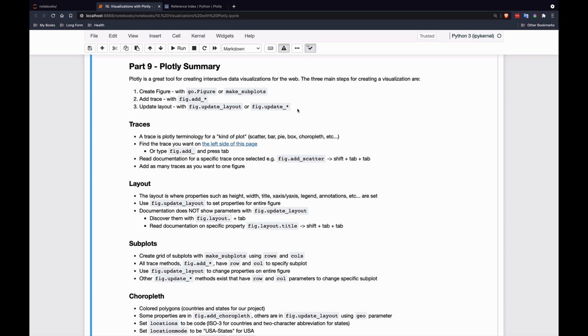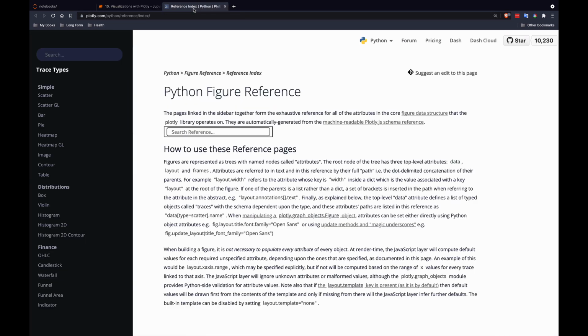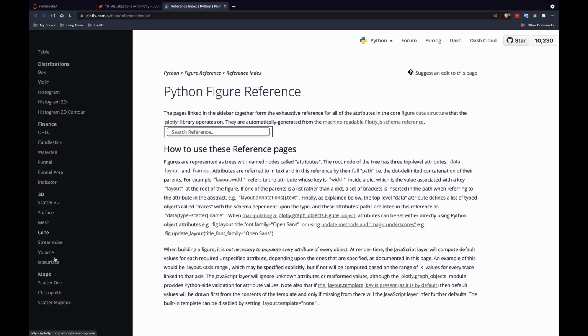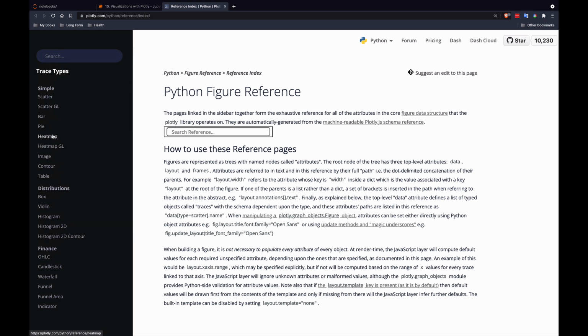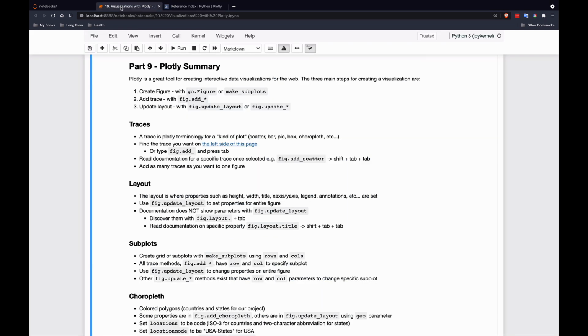Okay, so traces. In Plotly terminology, a trace is a kind of plot like a scatter, a bar plot, or a choropleth. You can see the traces on the reference page on the left hand side of the page. So if you go over here, all the traces are on the left hand side, and you just find the trace you want to use and you click on it, and then you can read the documentation on how it's used.